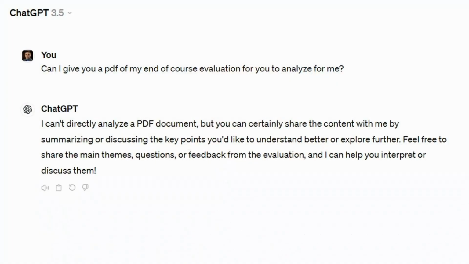Now I tried doing it on ChatGPT. It won't accept a file, because we're trying to do this as easily as possible. So getting my PDF, that's how we get it here at our university, getting my PDF of my end of course evaluation, I can't just give it to ChatGPT, the free version. It won't accept my file. Now, maybe the plus version will, but I like to go with the lowest common denominator using free tools. So ChatGPT won't do it.